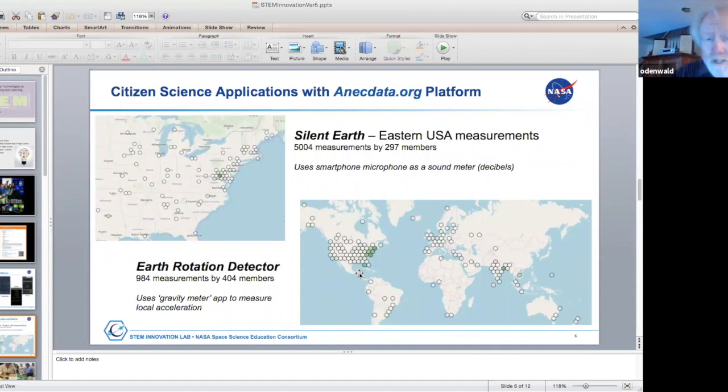Another simple project that I created using the accelerometer was called the Earth Rotation Detector. In this particular case, that's the lower right-hand world map. People are making local measurements of the acceleration of gravity with the purpose of detecting Earth's rotation.